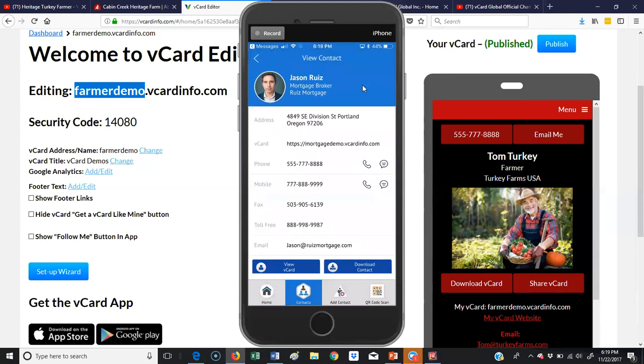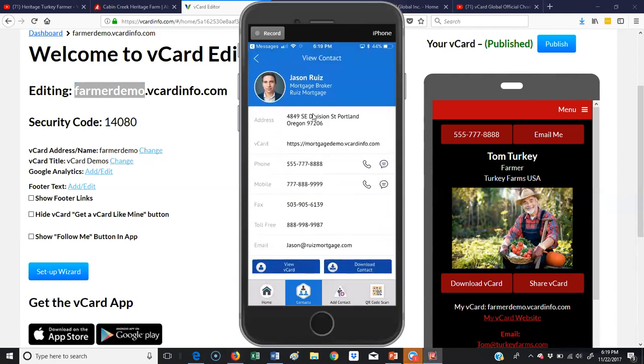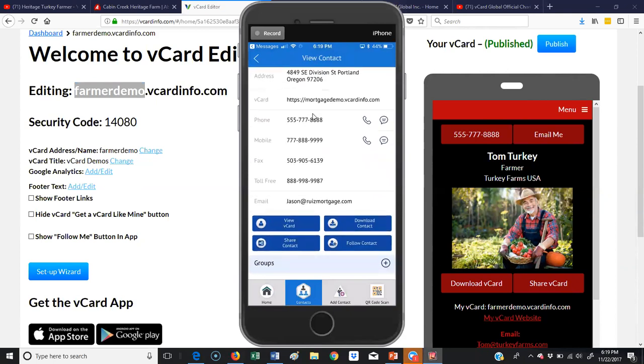Now, let's say that Jason is one of the people in my network who I like to refer business to, and he refers business to me. You may have some people like that you do business with. Well, now you always have Jason's card on you. You'll never forget it because it's always on your phone, and your phone, I suspect, is always with you.